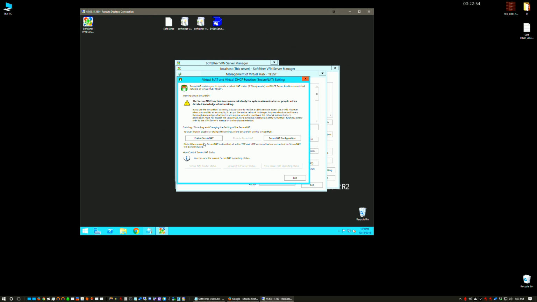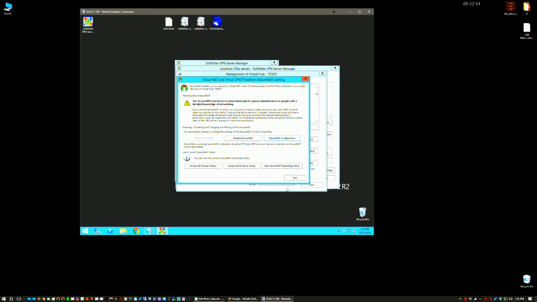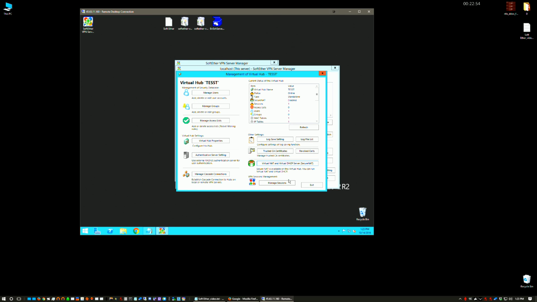We want to enable SecureNAT. You can read what this does, but trust me, just enable SecureNAT. SecureNAT configuration. You can alter this if you want. However, you don't have to. You can just leave it the default, and your client addresses will get distributed address space out of this range here. Okay? Pretty standard addressing scheme. You can change it if you'd like. Also, you can do static routes and all types of different things in here. So we'll leave it default. Exit. Okay, so now we have our server basically set up.